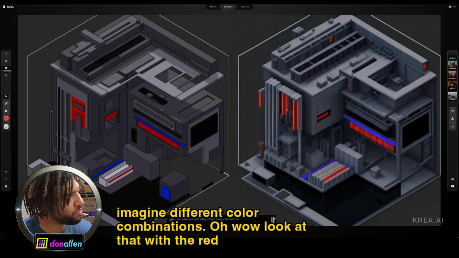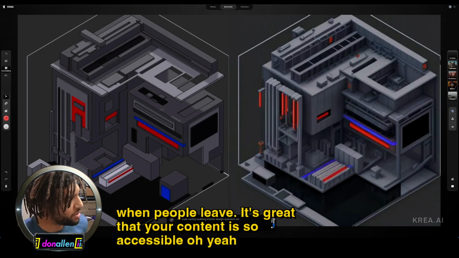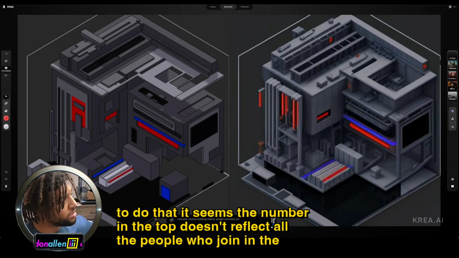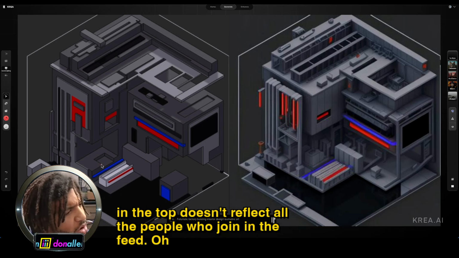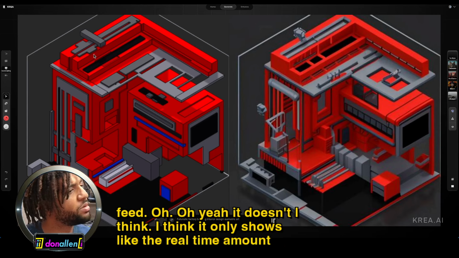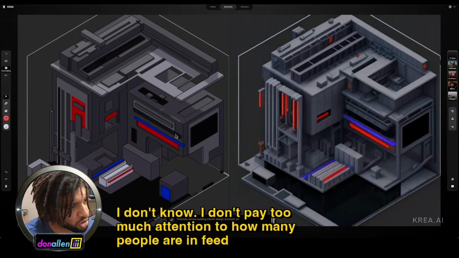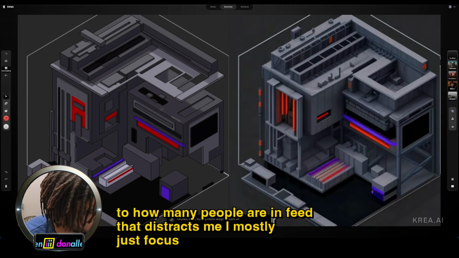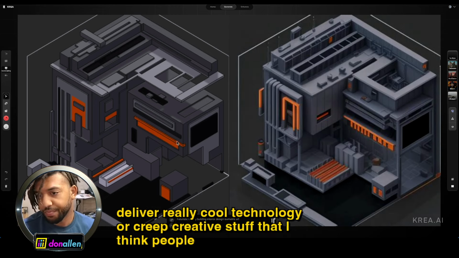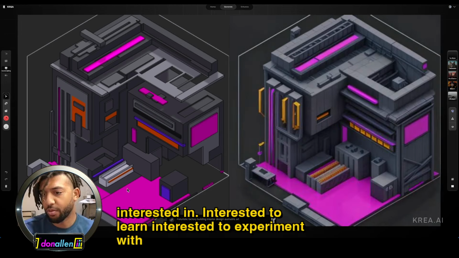Does your stream not say when people leave? It's great that your content is so accessible. Oh yeah, happy to do that. It seems the number at the top doesn't reflect all the people who join in the feed. Oh yeah, it doesn't. I think it only shows the real-time amount or something. I don't know. I don't pay too much attention to how many people are in the feed. That distracts me. I mostly just focus on trying to deliver really cool technology or creative stuff that I think people will be interested in, interested to learn, interested to experiment with, etc.